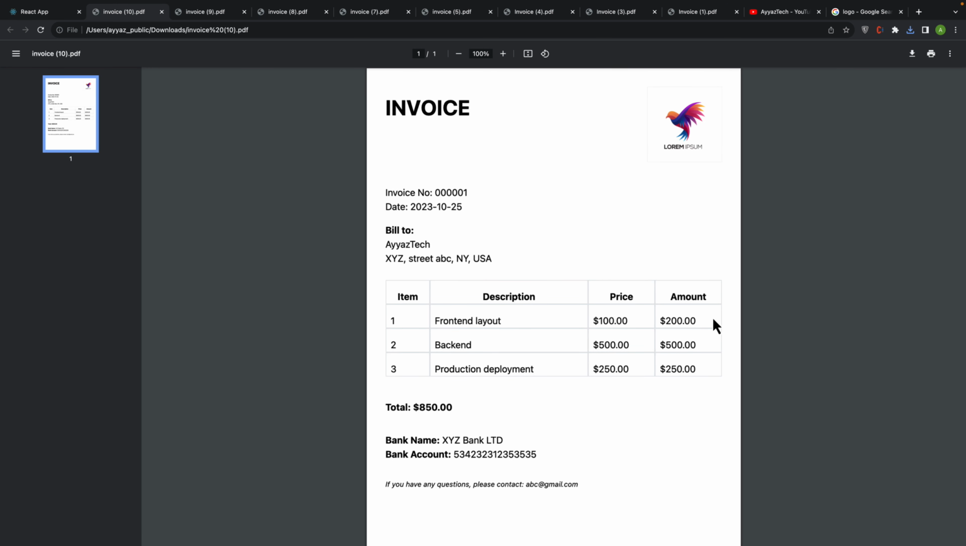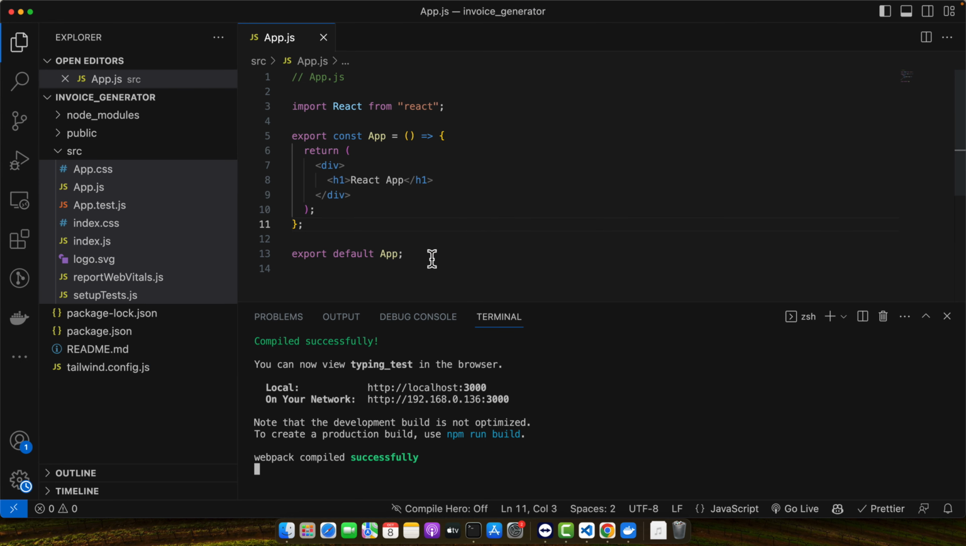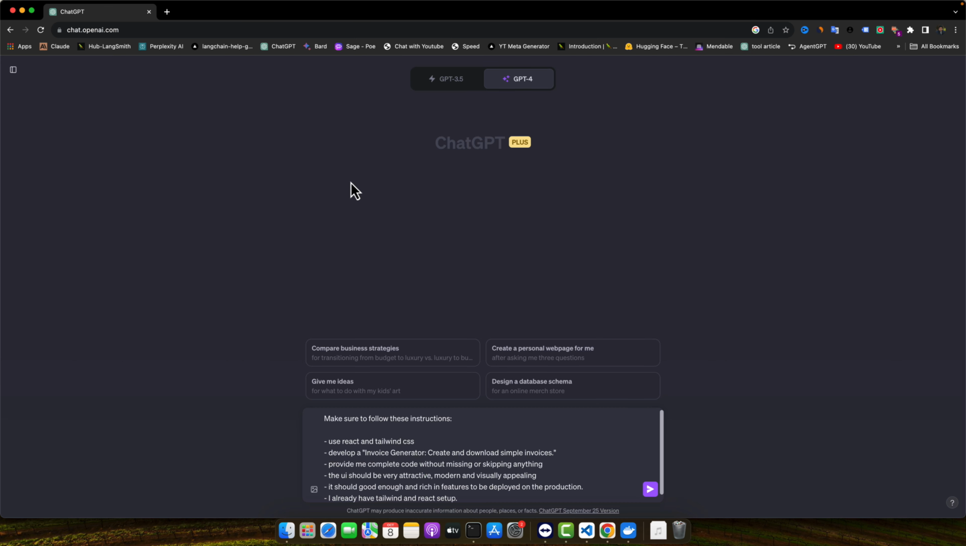Alright, my React.js application is currently running in the browser. It has configured Tailwind CSS already. It is a very simple, basic Hello World app. So now let's start writing our prompt to ChatGPT 4.